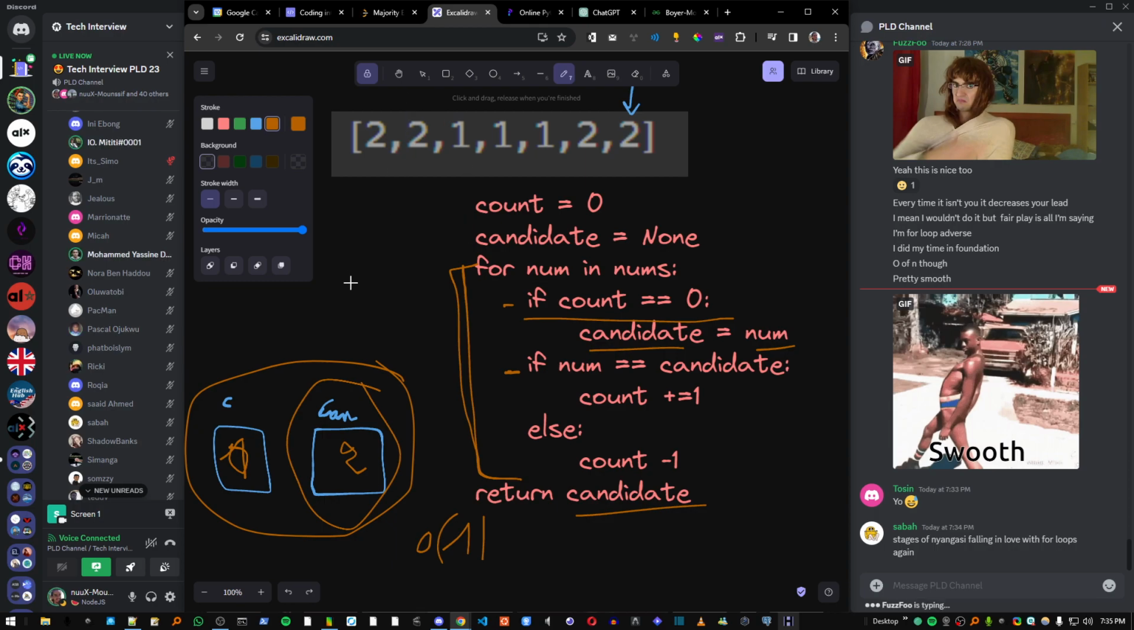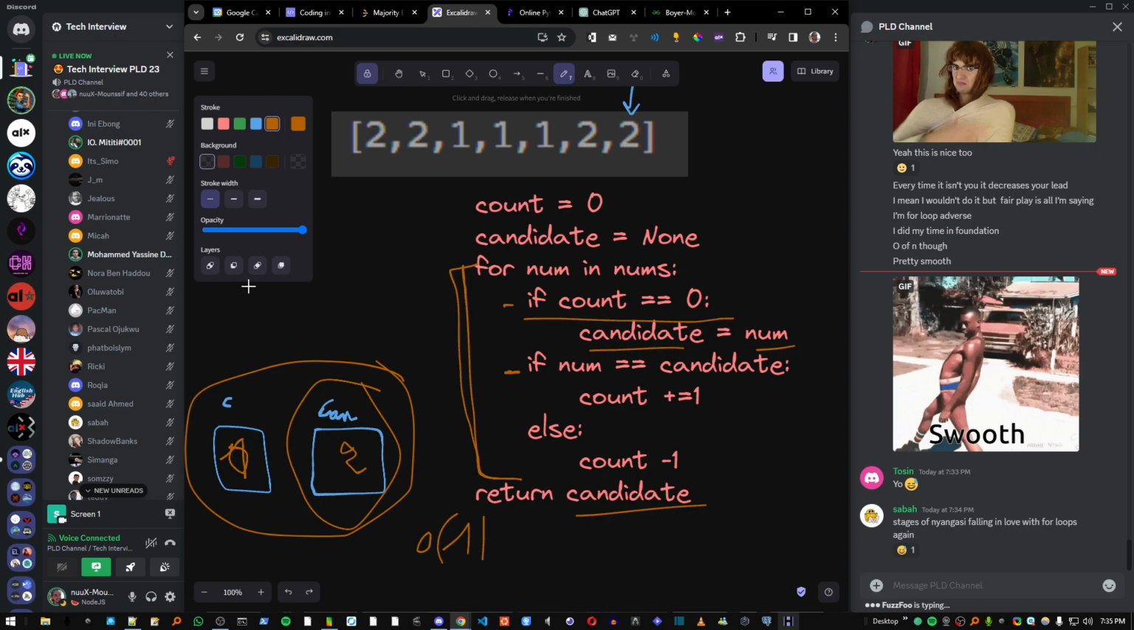But I still think sorting and splitting in the middle is nice. Yes, please go ahead. It works with both sorted and unsorted arrays. This method, yeah, it doesn't matter if it's sorted or not.